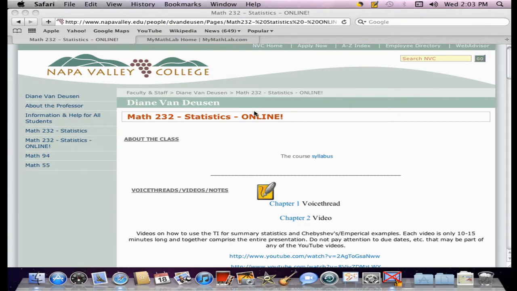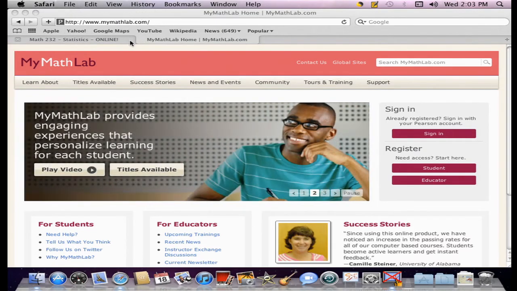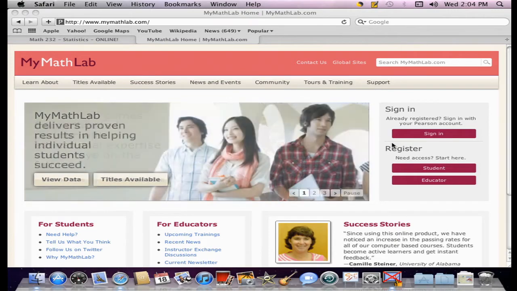Okay, so now let's talk about MyMathLab. All right. So to get to MyMathLab, you're going to want to go to www.mymathlab.com. That should be easy enough. Okay. You should get to this homepage. Now here's an important thing to note. There are 3 different modes to get into the online class.